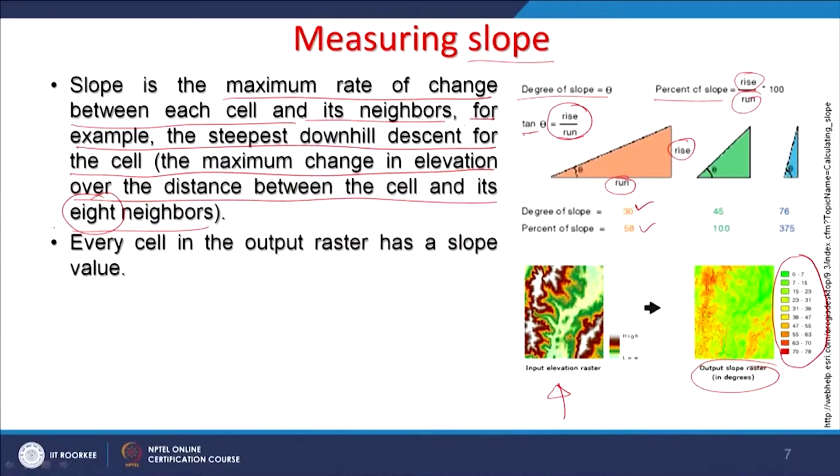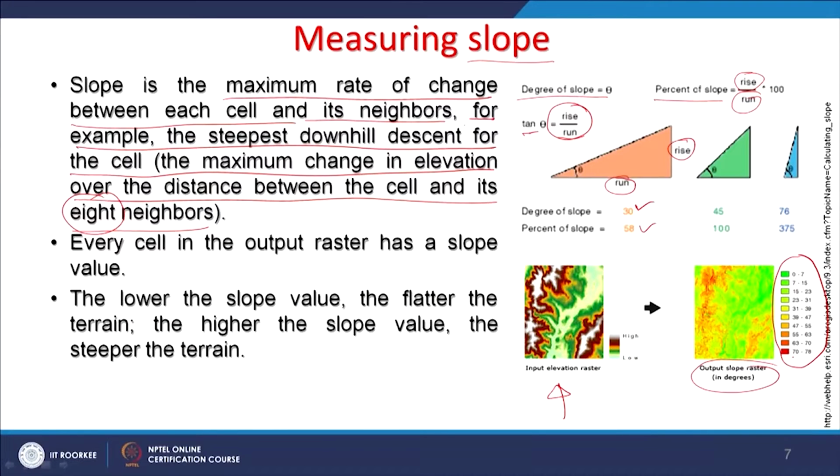And every cell in the output raster, that is your slope theme, has a slope value and carries it. So if you click on any of these cells, you will get the value that the cell is bearing. Of course, the lower the slope value, the flatter the terrain, and the higher the slope value, the steeper the terrain. So these will definitely indicate that.